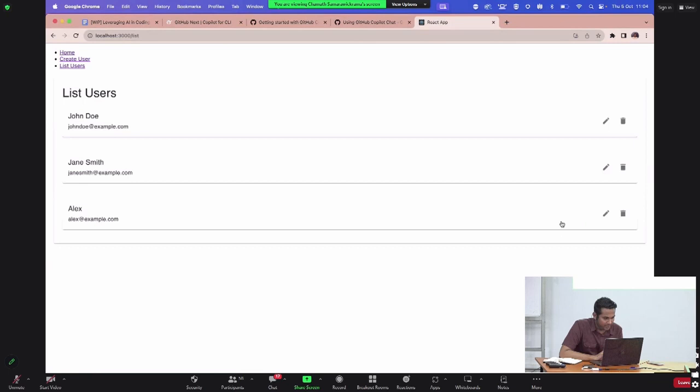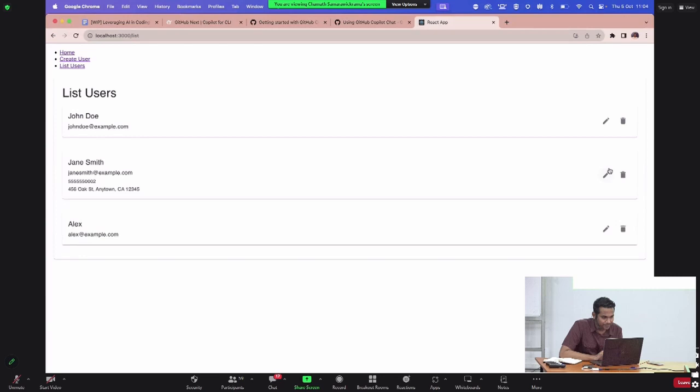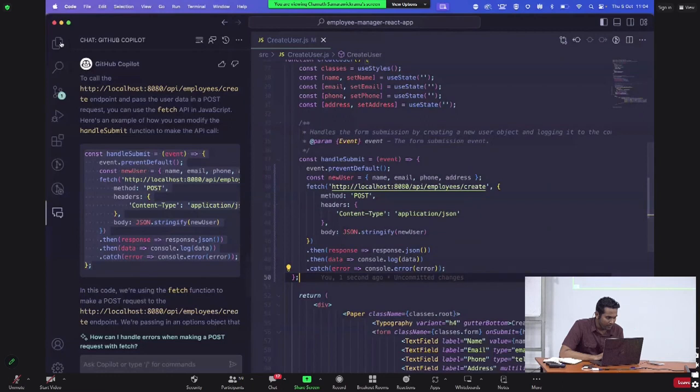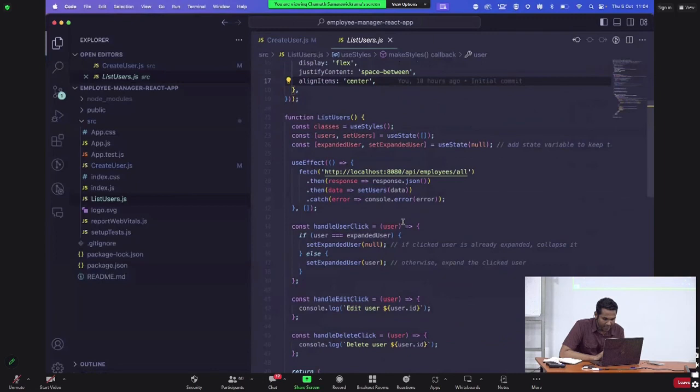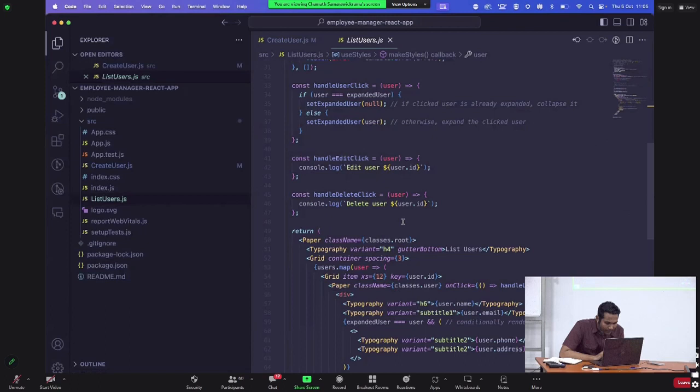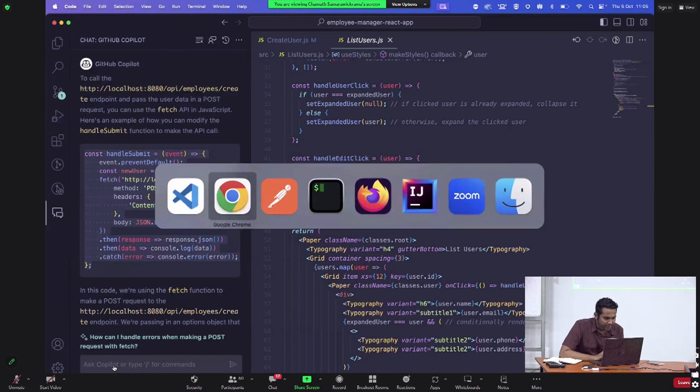So right now, the edit and delete buttons don't work. These are in the list users page. I'm going to go back to VS Code and go to the list users page and say that I want to add a delete function for the delete button. I will open up Copilot chat. Now I'll add the delete endpoint as well, like this would be the delete by name endpoint.